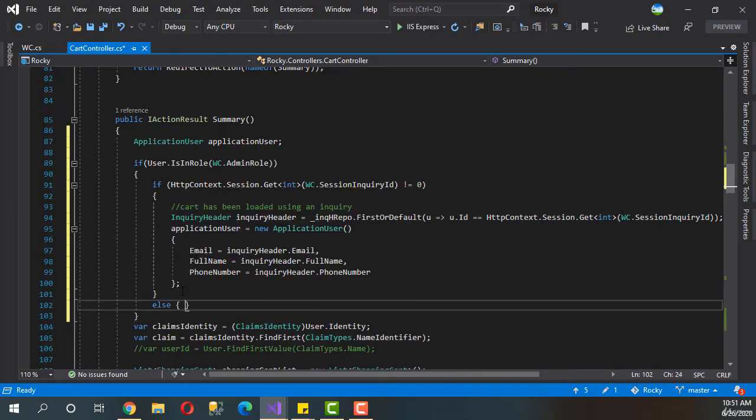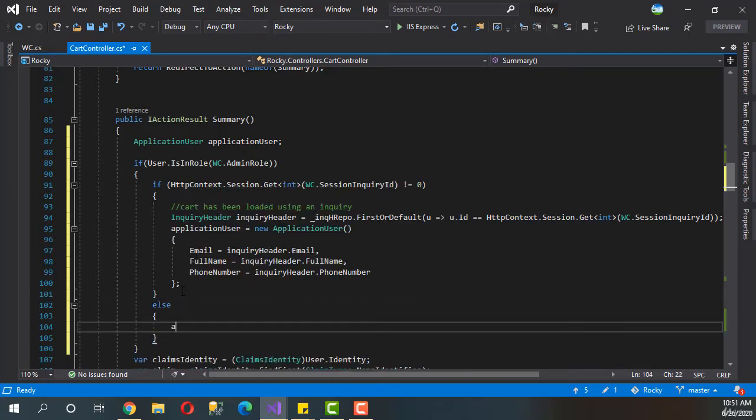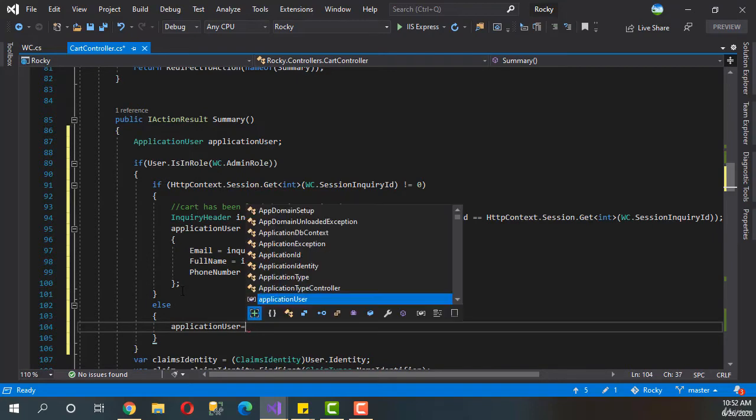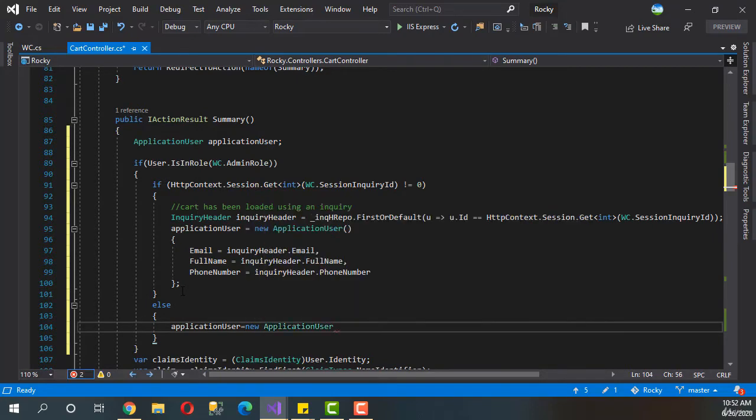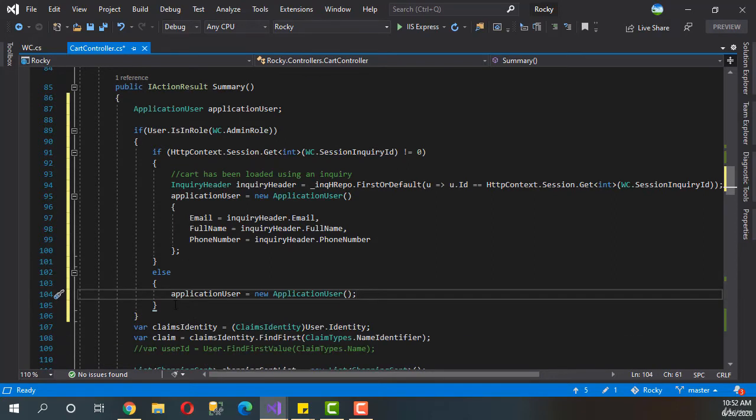Else, if the cart has not been loaded using an inquiry, we will just set it to a new empty application user, because this means that the user is admin user and they are trying to place an order for a customer who has walked into the store. So the name, email and phone number should be empty.